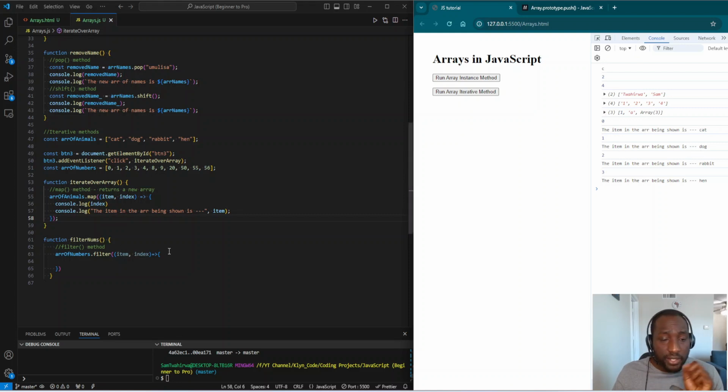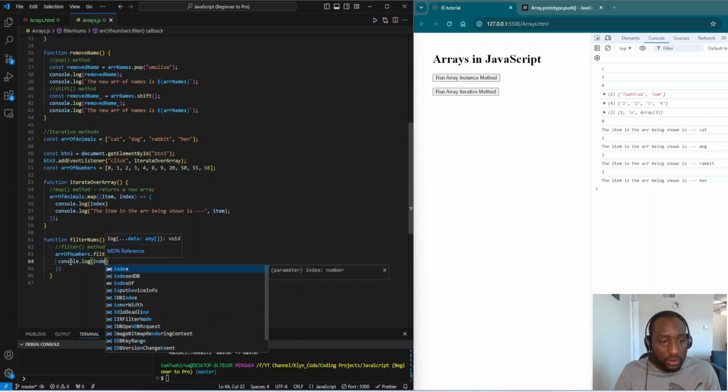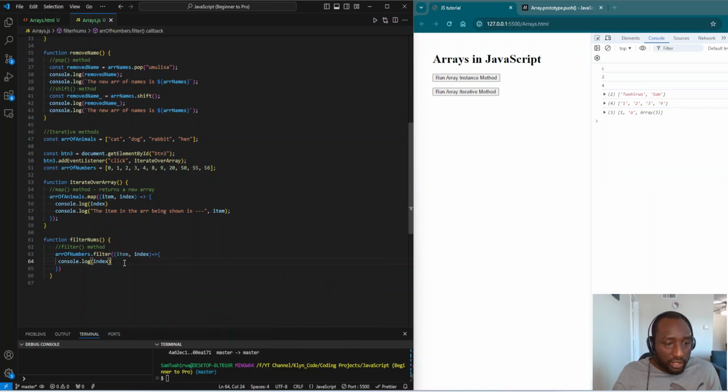So in these iterative methods, you usually have the first argument being a callback function, which itself takes two arguments: the item in the array and the index of that item. Similarly, we shall use them here in the filter method. So I can console.log index here. But then I want to have my condition in this filter method.